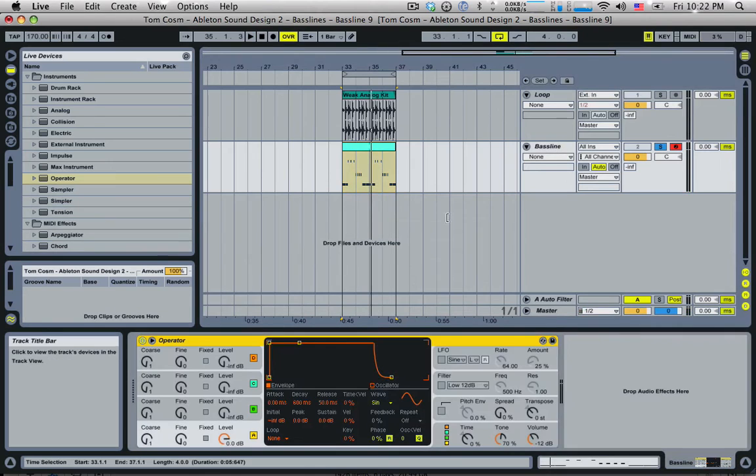Now here's the fun part. We've got a simple sine wave here. That's all we've got. We're just going to use sine waves today, but we're going to create an interesting texture.